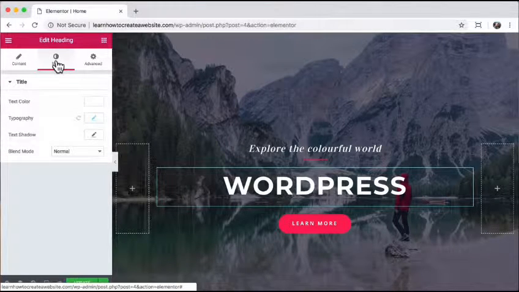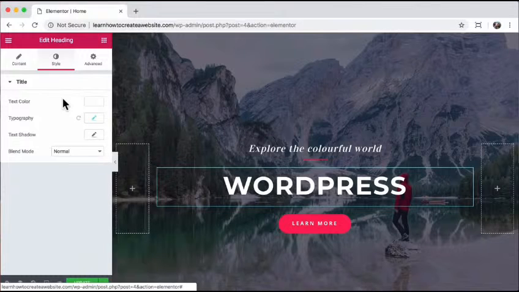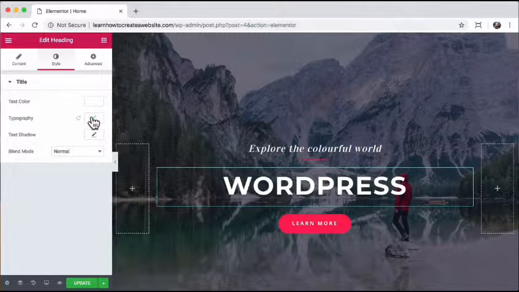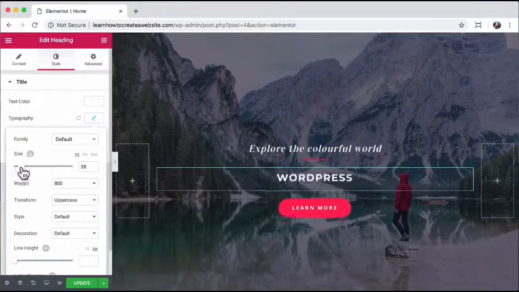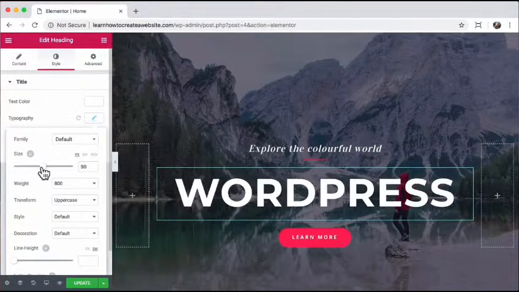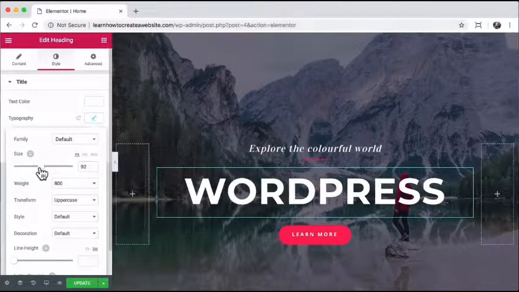So go ahead and click on style, and here we can change how everything looks. So like the text color, the font size, and the font family. So if we click on typography, under size, we can just drag the slider up and we can increase the size. And you have so many different options of what it looks like. You have almost unlimited control over it.